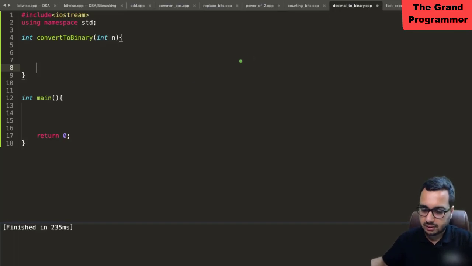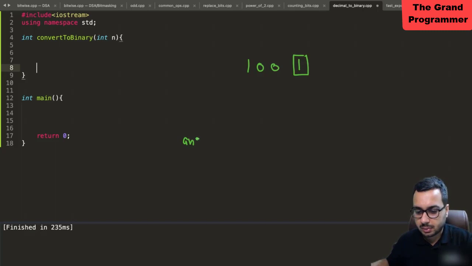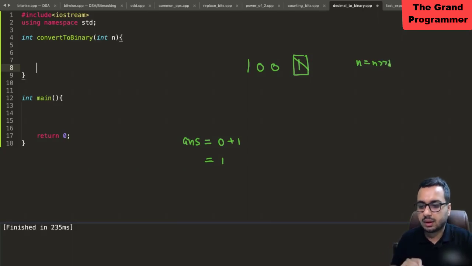Now let's see how we can solve this problem. So it's easy. What we need to do is, let's say this is a number and we know how to extract the last bit every time. So we'll extract this bit and we'll create an answer variable. Okay, so the answer is initially 0. We will add 1 to it. It will become 1. Okay, and next time we are going to discard this bit by doing a right shift, n equal to n right shift 1.